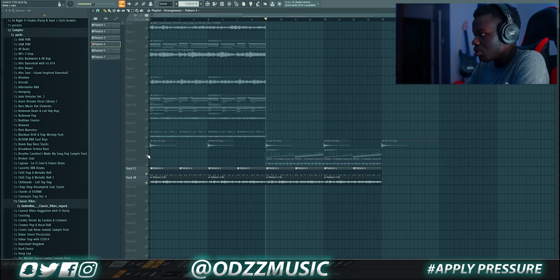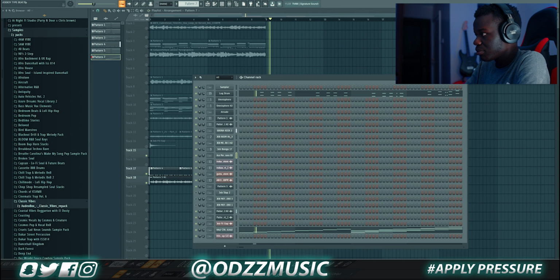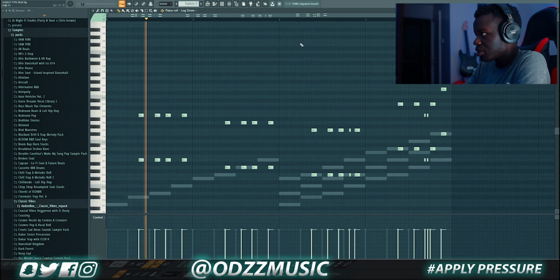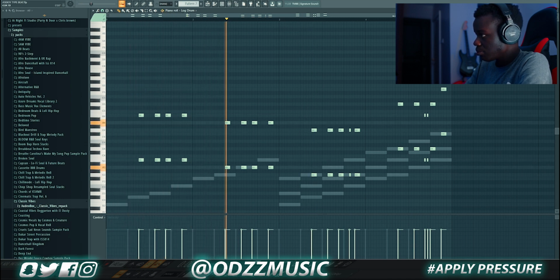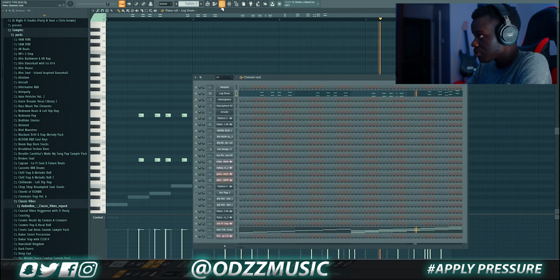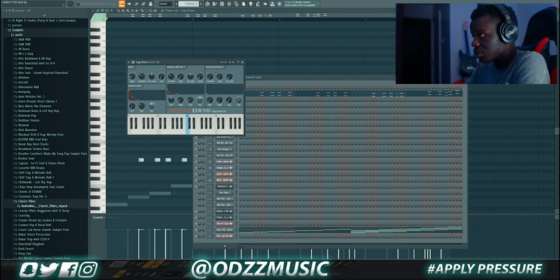Then when you come to the drop, I added this log drum sound. It's from a stock plugin. The stock plugin is called Fruity DX10, and it's a stock preset too. So just go to Fruity DX10 and search for log drum.